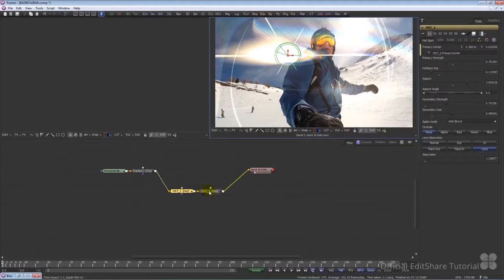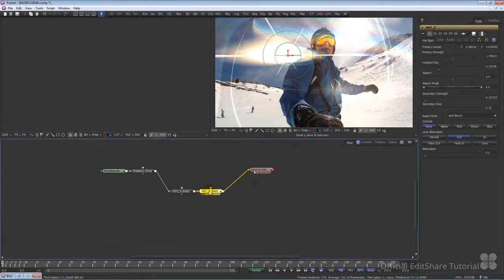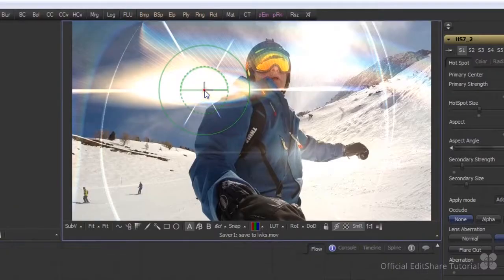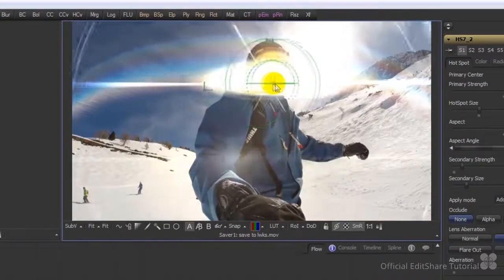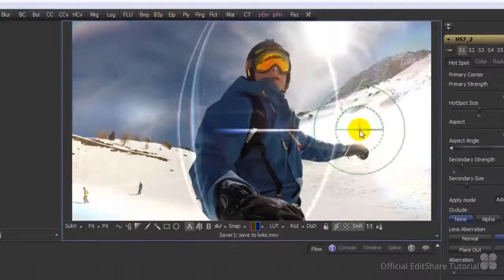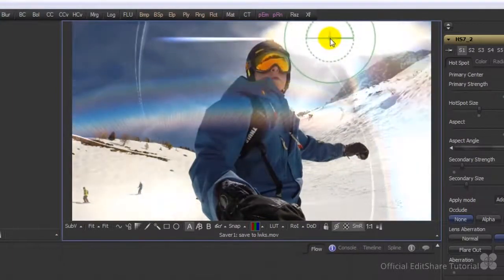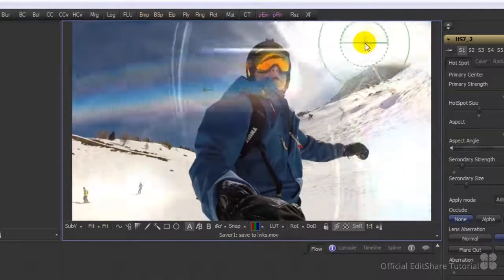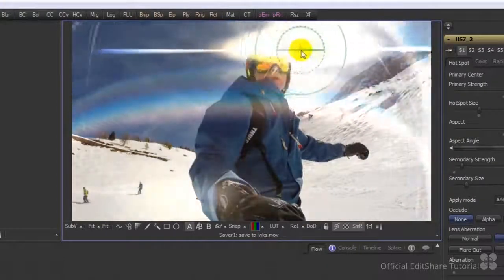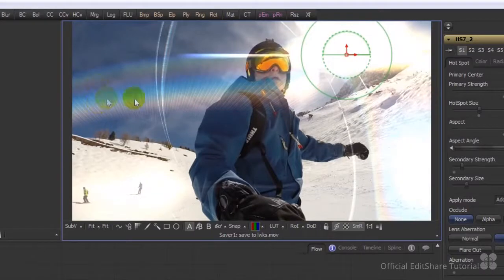So clicking on the second node, I can actually pick up and reposition the pair. So the centre of the flare is going to go up on the sun, and as the shot moves along, we're going to see all that lovely optical effect get processed as a lens effect.